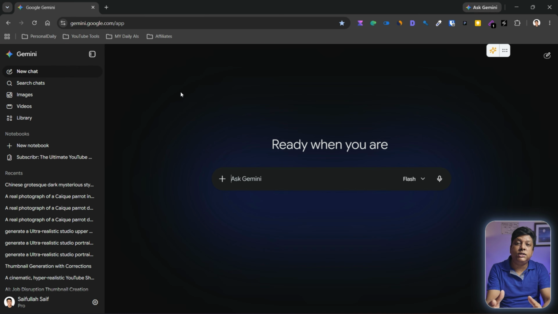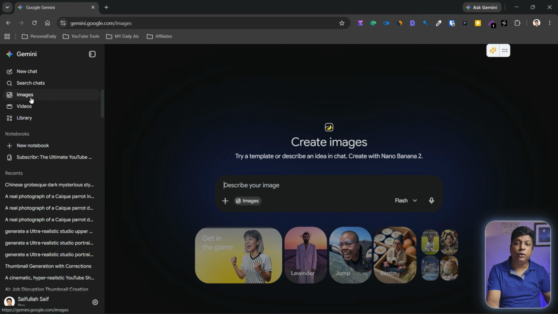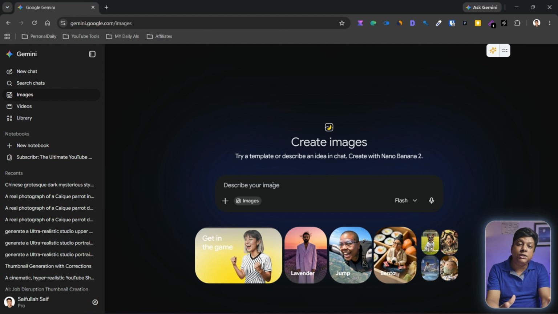This is my Google Gemini free account. Since we want to create a thumbnail, we need to click in the image section. Just click here on the image button and you will land on this page. And here you see this icon is a Google Nano Banana icon. And now we need to first give our prompt. I will give this prompt in my video description and pinned comment so that you can also copy and paste this prompt to make your own thumbnail completely free.